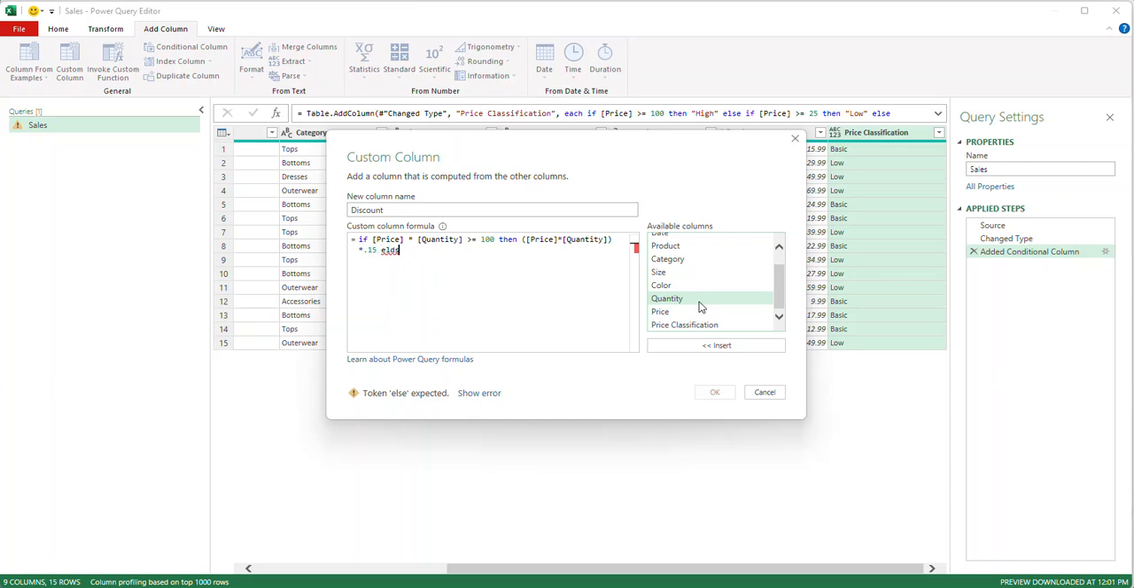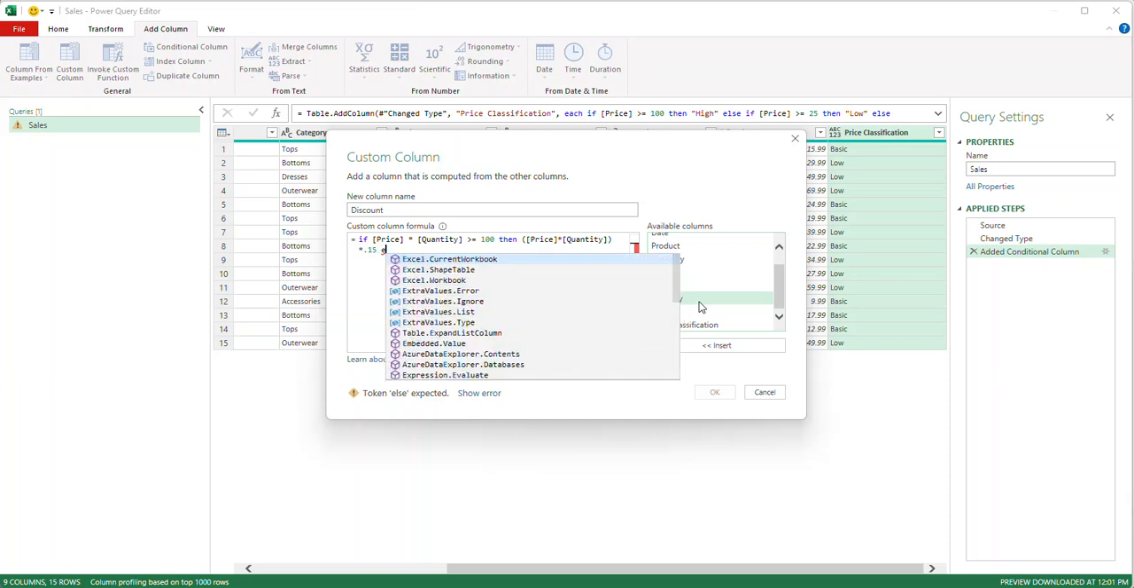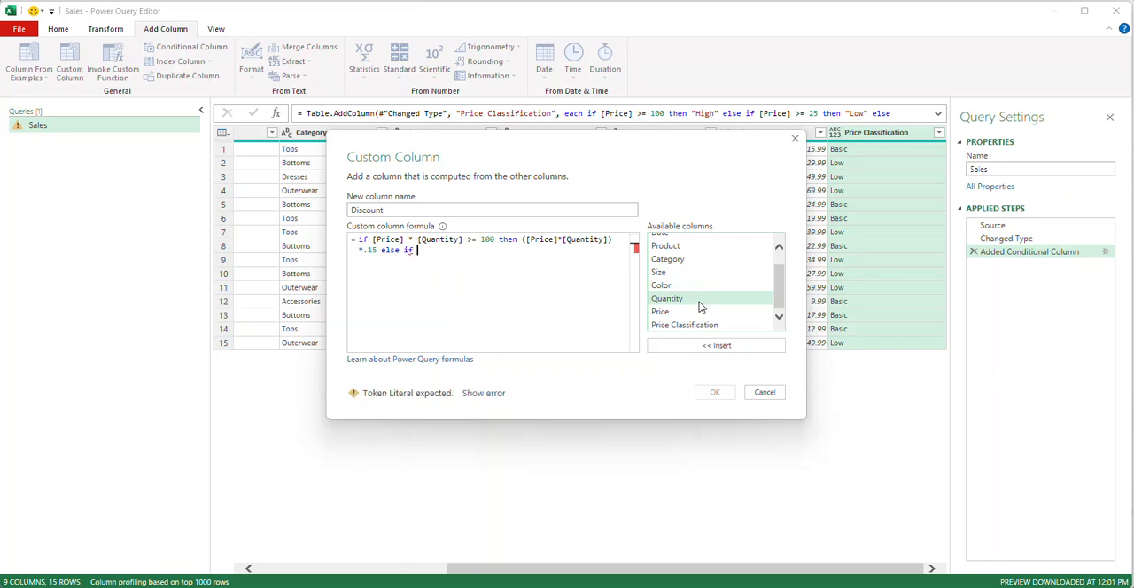And now we want to do else if, because we want to add in one more condition, else if price times quantity is greater than or equal to 50, then we want to do price, I'll do price first to stay consistent, it doesn't matter though, price times quantity times 0.1. Else, we want to put a 0. So if neither of these conditions are met, then I want it to return 0 for no discount.